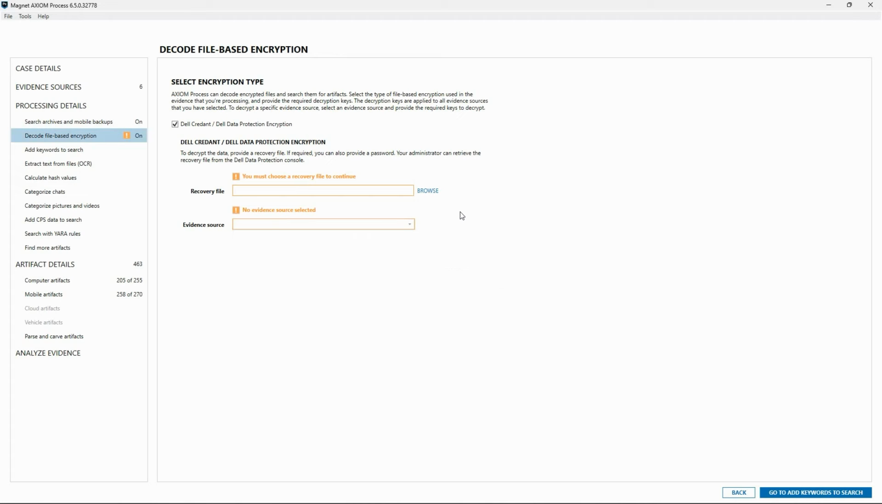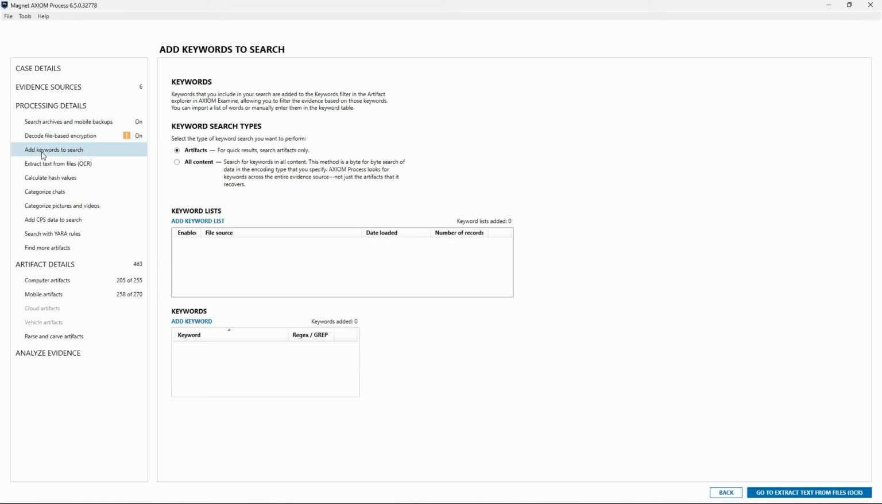Now, let's talk about adding keywords to a search. With this option, you'll notice that there are 2 keyword search types. An artifacts keyword search looks for keywords in only the artifacts that AXIOM Process recovers. Search results are limited to the artifacts that AXIOM Process supports, but the results are found quickly. An all-content keyword search is a byte-for-byte search of data in the encoding type that you specify. AXIOM Process supports ASCII as well as UTF-7, 8, 16, and 32 for all-content keyword searches.